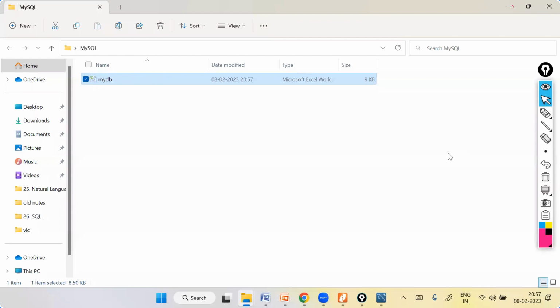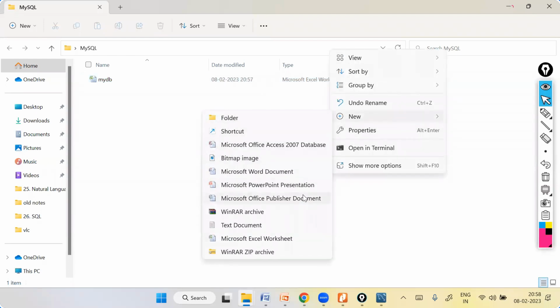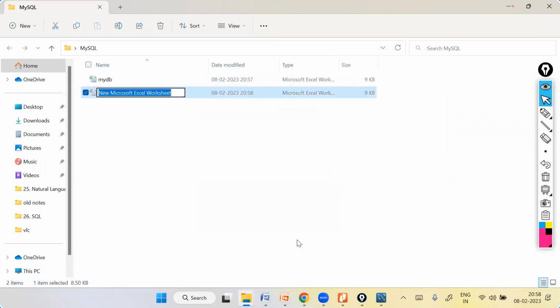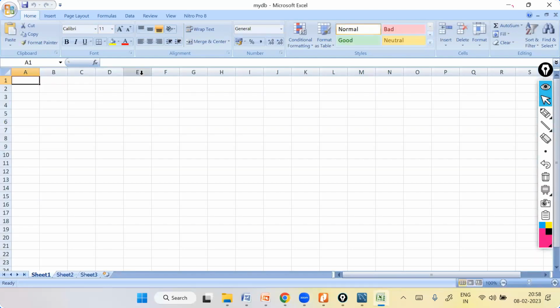Next, I want one more database, one more Excel. I'm going to create one more Excel, that is, one more different database. Database name is called SRK. This is one database, this is another database. In each database, you are going to have the tables. For each table, you are going to have the columns, values, everything.